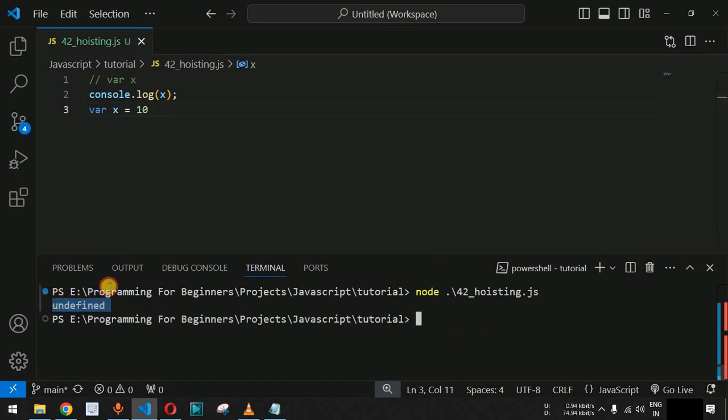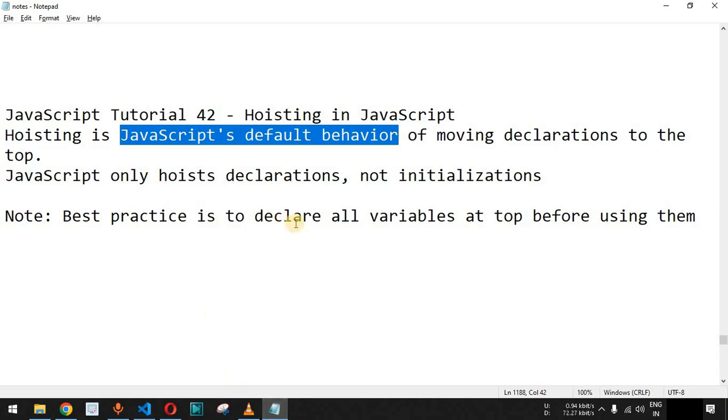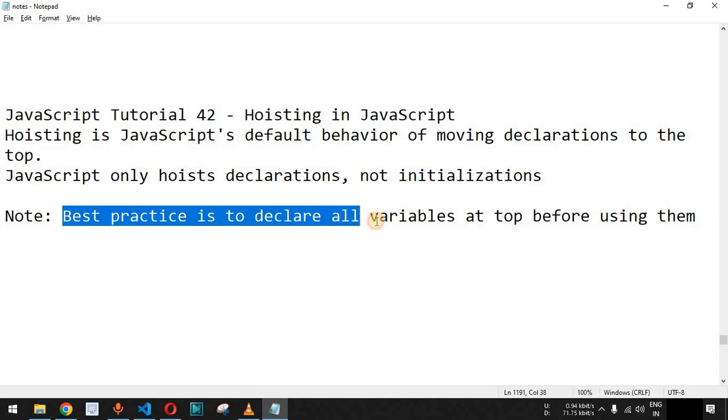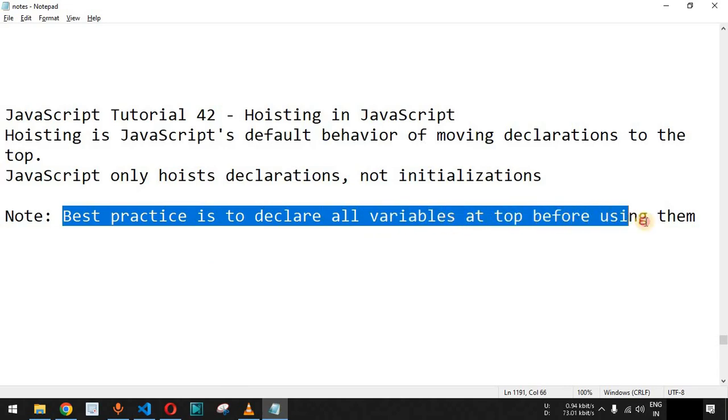So guys, this is the meaning of JavaScript hoisting, and it is very important that you don't get confused whenever you see the undefined value for such variables. If you are just getting started, it is very important that you define the variables at the top of the program as the best practice. It is one of the best practices to declare all the variables that you are going to use at the top before using them.